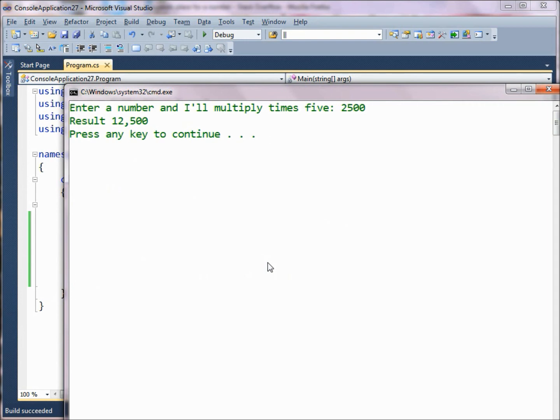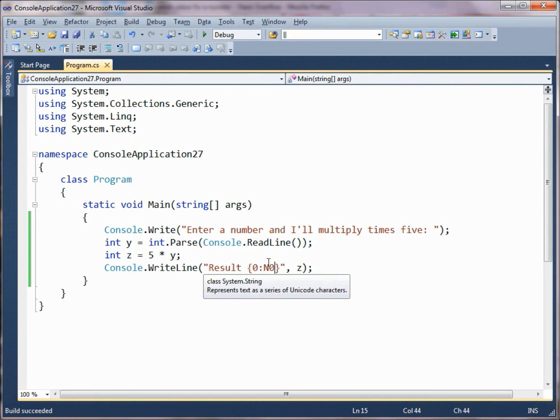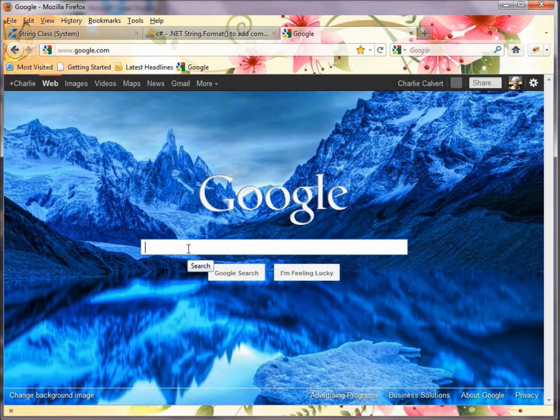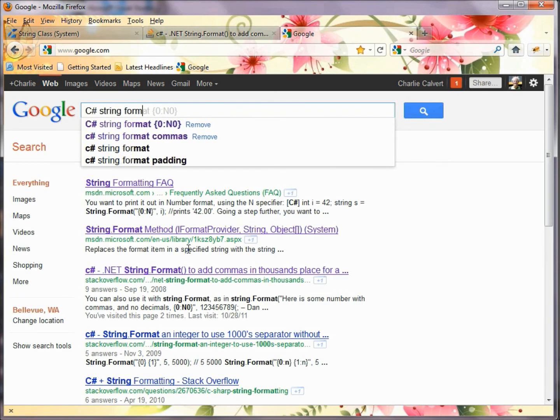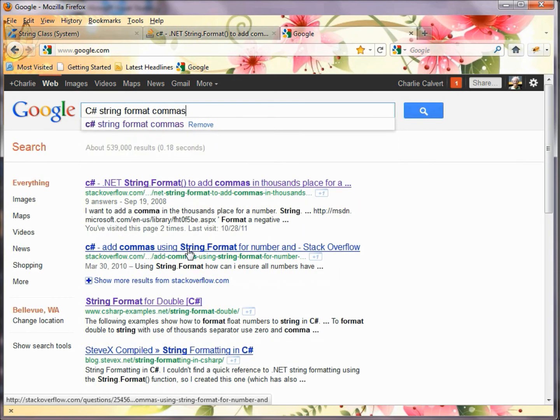My point here is, when you need to find information, go look for it. You'll be surprised what you might find. Start by pressing F1. Put your cursor right over some place where you might be having a little bit of trouble. And the other is go to Google, or go to Stack Overflow, and learn to compose these strings, like C# string format. What was the one that finally worked for us? Commas, right? And that took us right to the one we wanted.